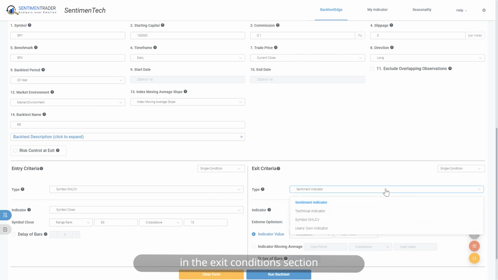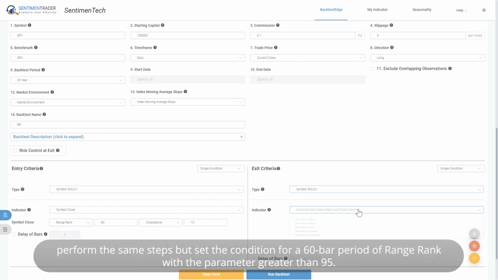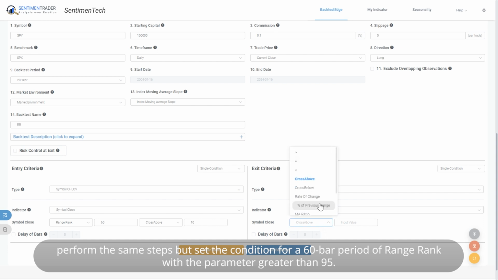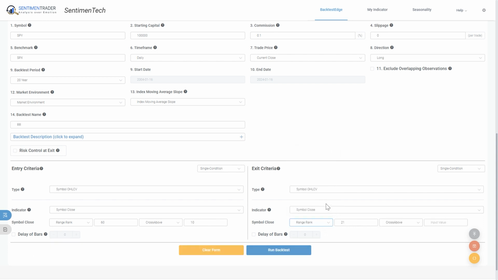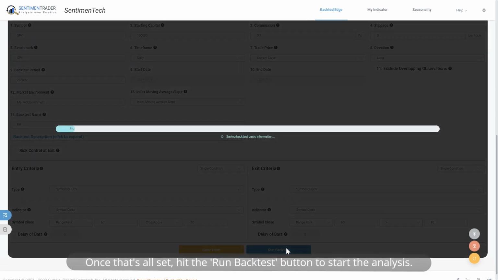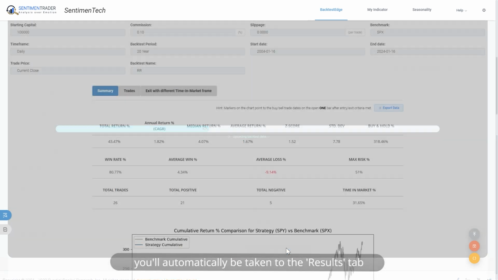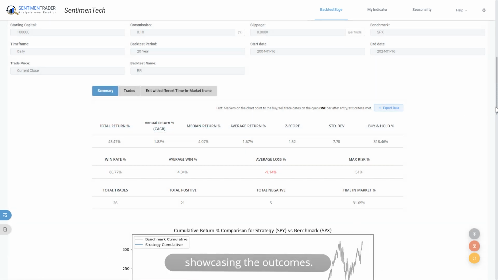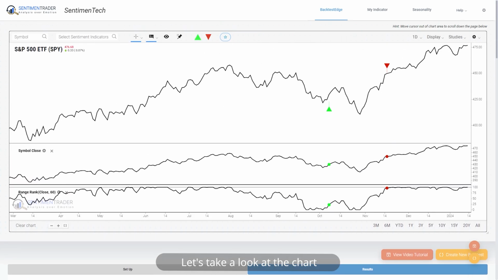Next, in the Exit Conditions section, perform the same steps but set the condition for a 60-bar period of range rank with the parameter greater than 95. Once that's all set, hit the Run Backtest button to start the analysis. After it completes, you'll automatically be taken to the Results tab, showcasing the outcomes. Let's take a look at the chart.